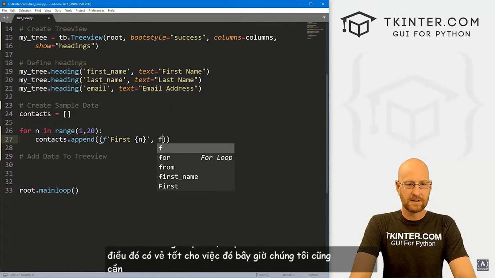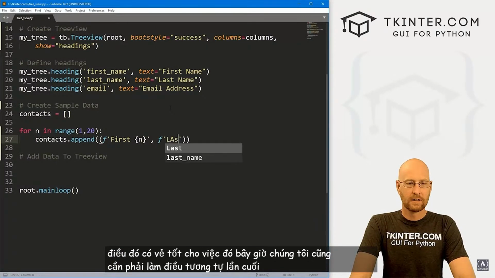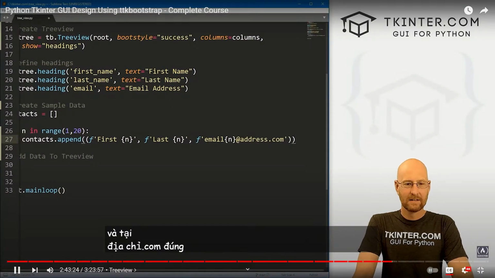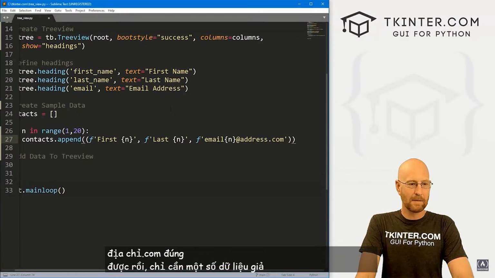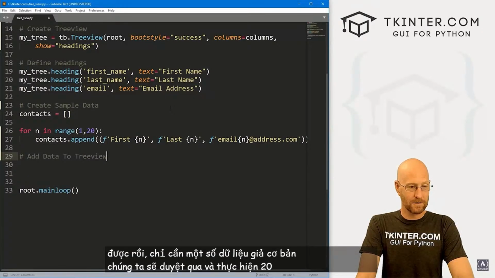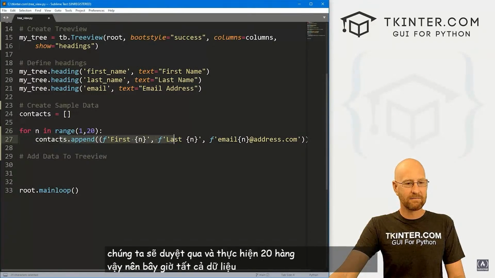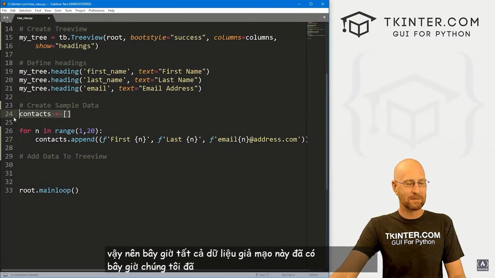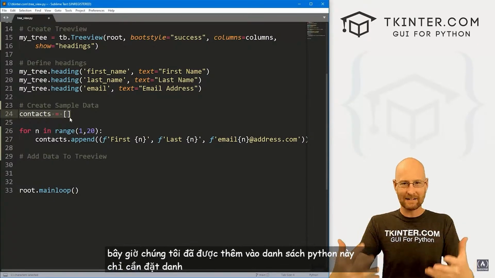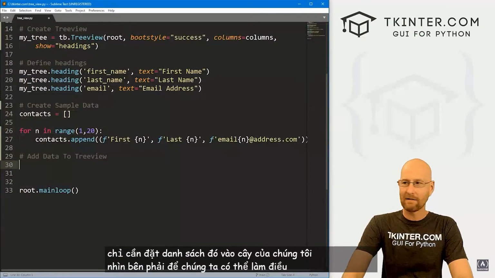Now we also need to do the same thing for last and com, right? All right, so just some basic dummy data. We'll cycle through and do 20 rows of that. So now all of this fake data has been appended to this Python list. Now we just need to put that list on our tree view, right? So we can do that right here.